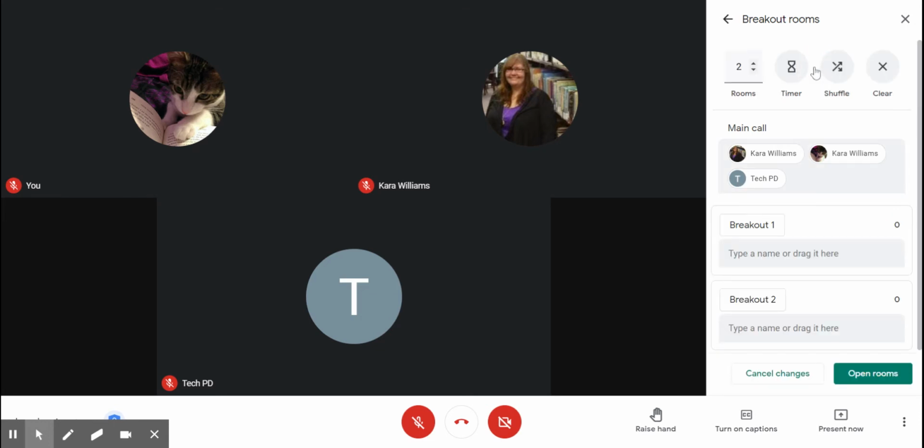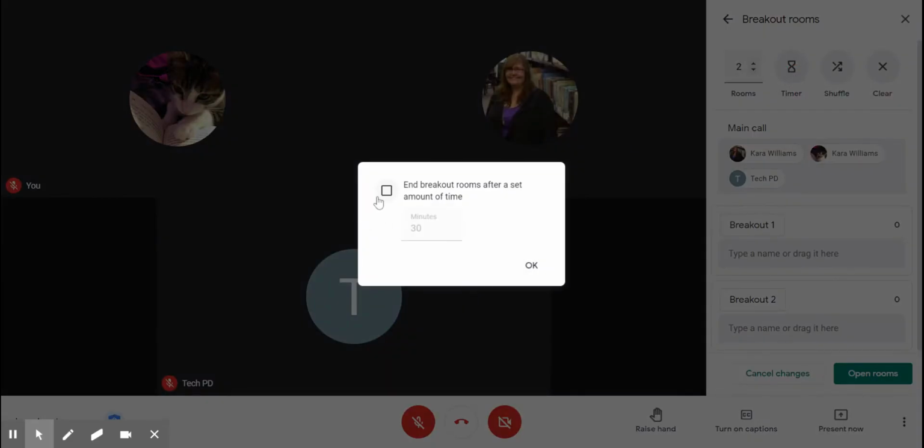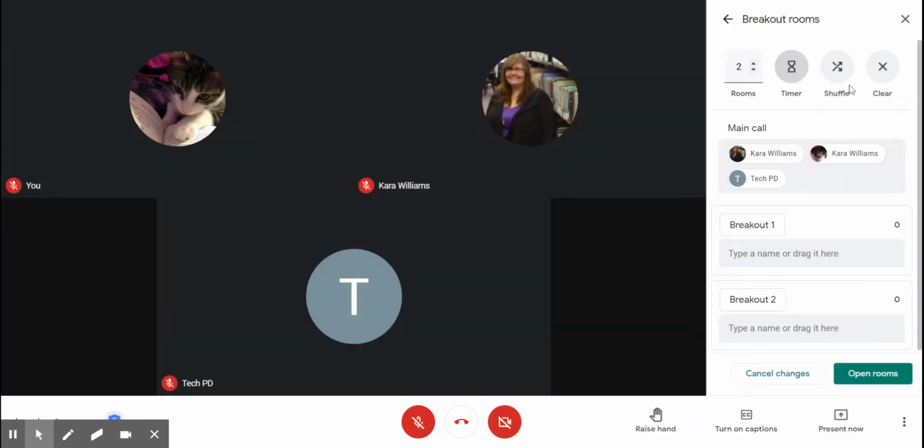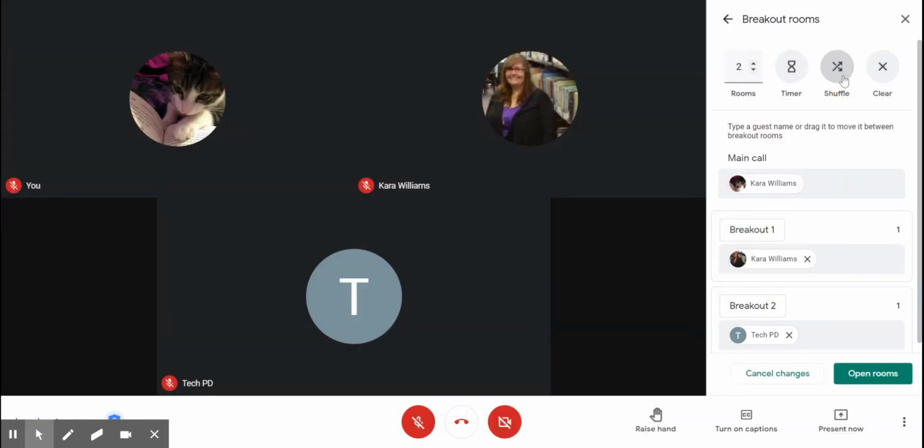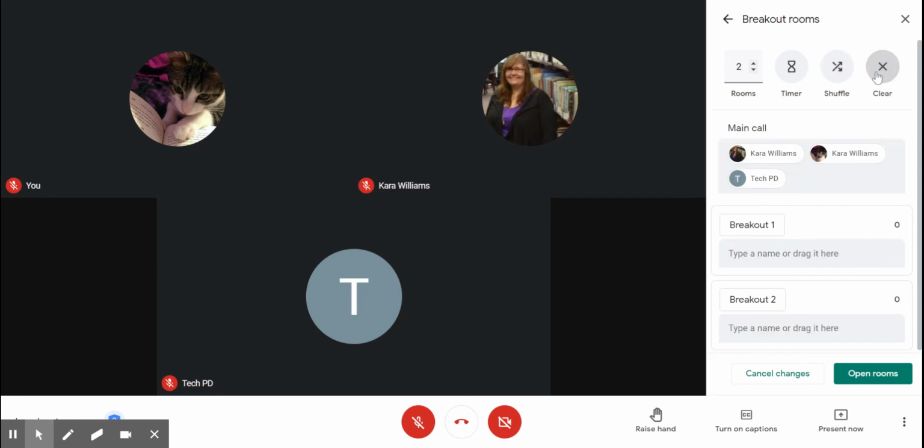You can set up the breakout rooms. You have 4 buttons over here. One has the number of breakout rooms. This, when you click on it, the timer feature, will end the breakout room after a set amount of time. Your shuffle button just randomly moves people in between rooms. And clear puts everyone back in the main call.